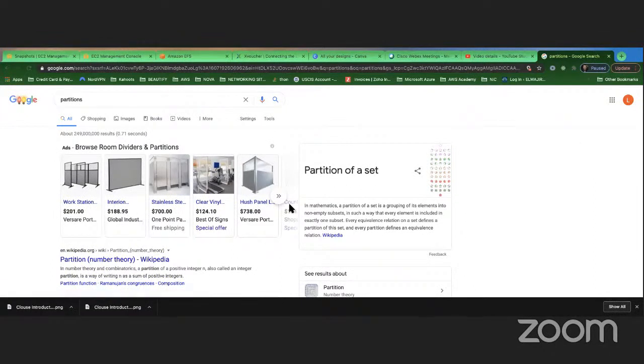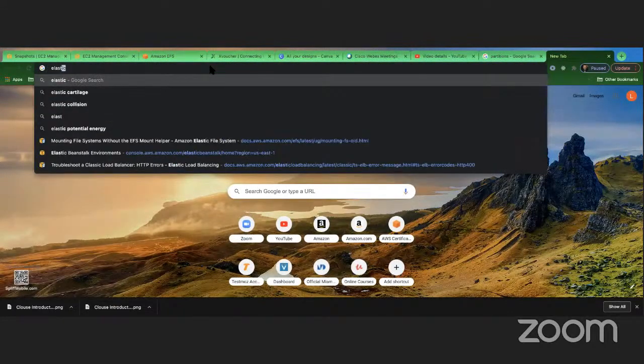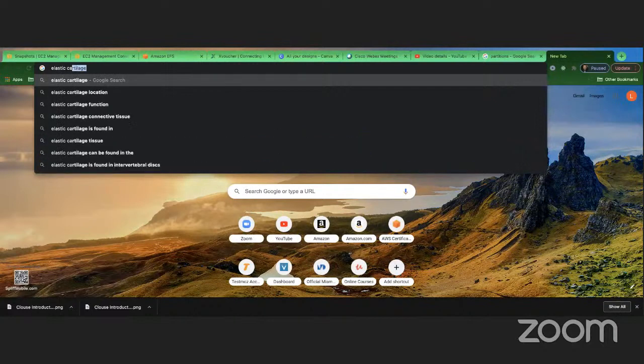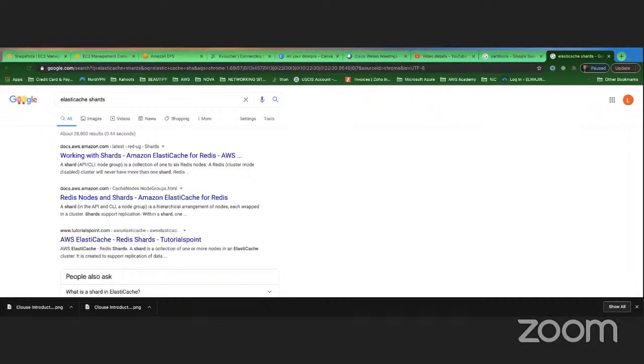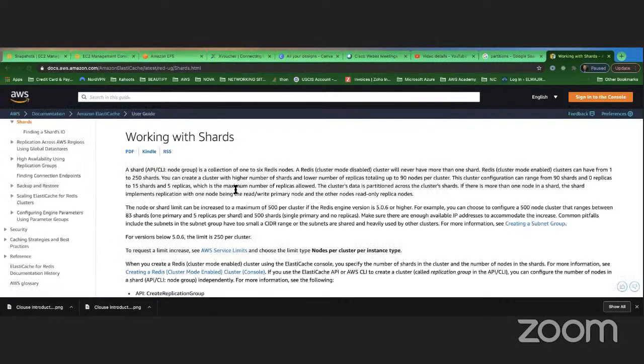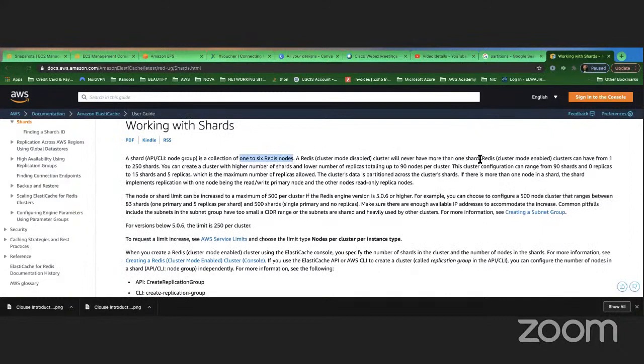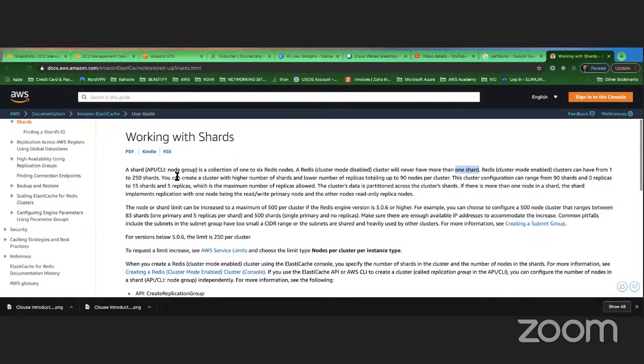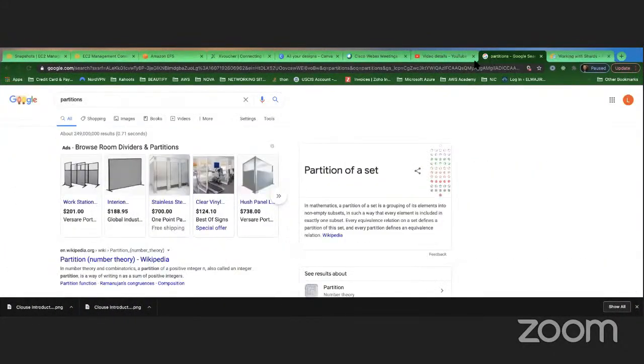The term partition and shards is more used in DynamoDB, right? And also ElastiCache. Working with shards. A shard is a collection of 1 to 6 Redis nodes. A Redis cluster mode disabled cluster will never have more than one shard. Okay. So when we get to DynamoDB, we're going to see partitions more. But partition is just a little collection, a little segmentation of a unit. It's like the image that we saw here, right?